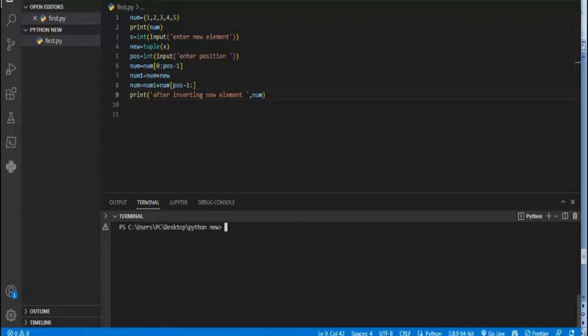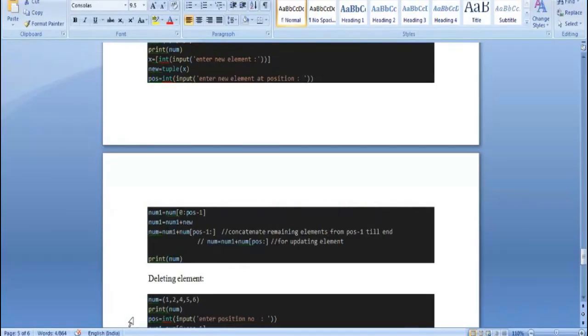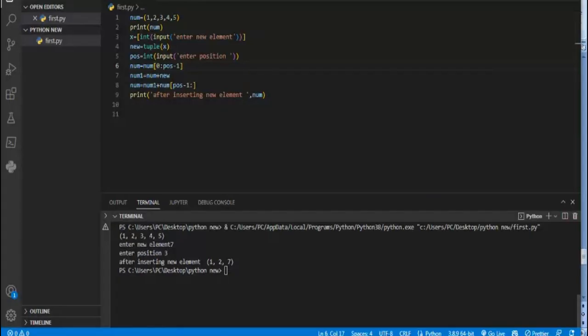Okay, so we are writing list here. Okay, so now we have converted that one. Enter new element 7, enter position third position. See, after inserting element 1 2 7, and we have to write this one also 4 5. We will not get 4 5. Num1 plus position minus 1 is 2. Num1 is equal to, yeah, here we get it. Okay, here in num1 we have to get it. Sorry, num1 here.